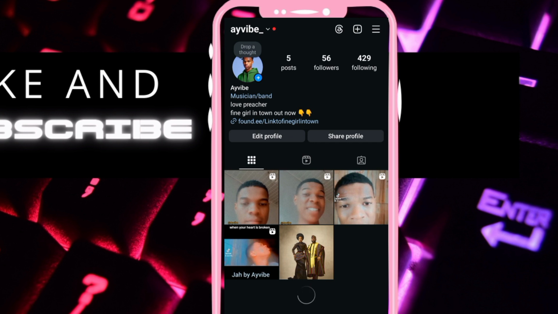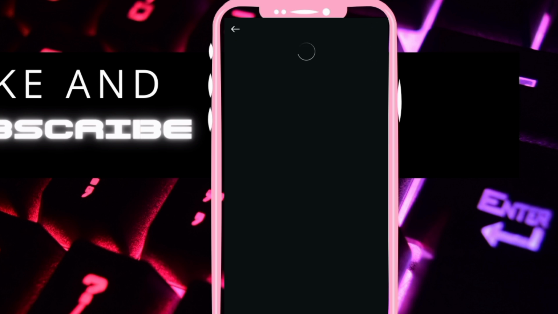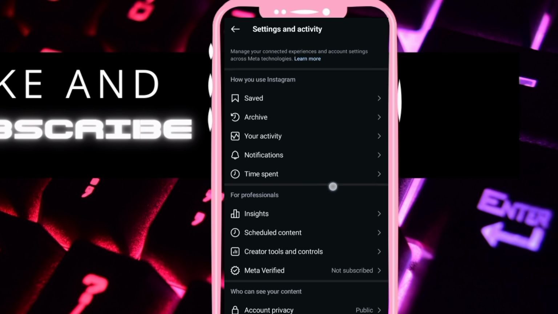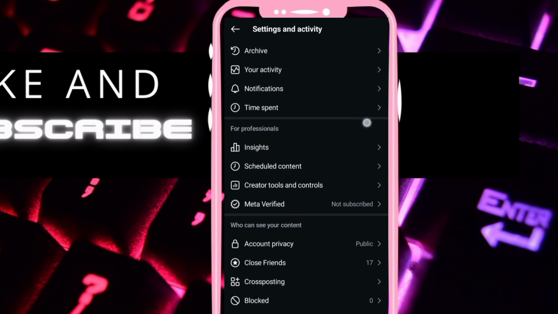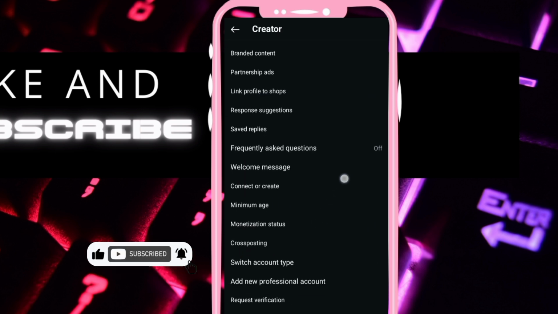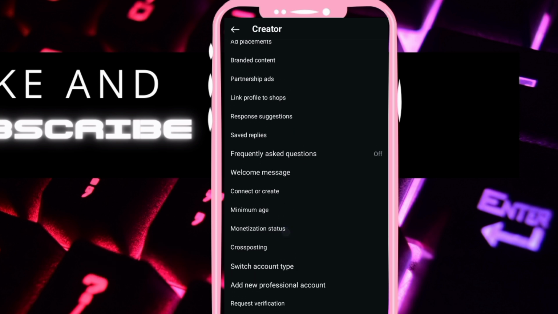So in order to do that right here, all you need to do is to click on this three dot icon right here. So once you actually click on that, you need to scroll down a bit right here. Then you're going to be heading over to where it says creator tools and control. So once you actually click on where it says creator tools and control, you're going to see where it says switch account type. So you need to click on it right here.